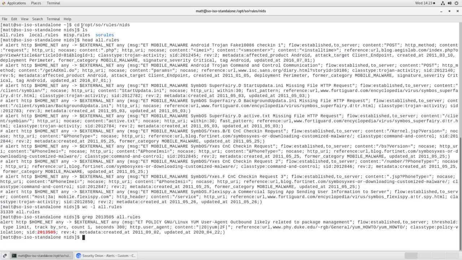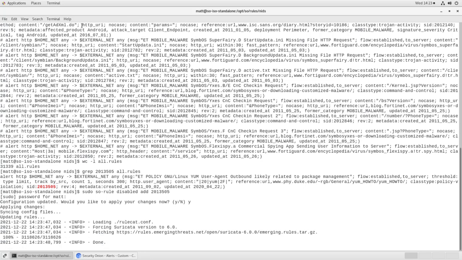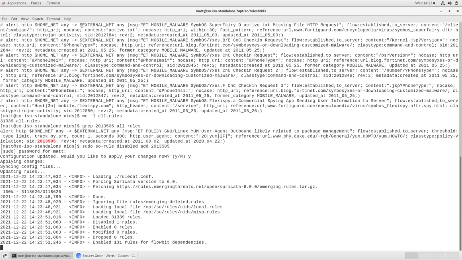If we want to disable this rule entirely for our environment, we have a command line tool for doing that. It's called so-rule. So we would run sudo so-rule disabled, because we're changing the list of rules that are disabled, add, because we want to add this SID to the disabled list, 2013505. It's a sudo command, so it will require a password for elevation. And then it says your configuration is updated. Would you like to apply your changes now? We say yes. And it goes through, syncs those configuration files, rebuilds all.rules, and then that rule will be commented out.